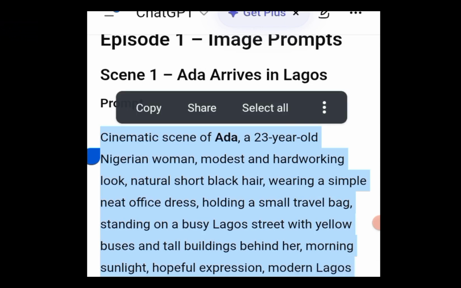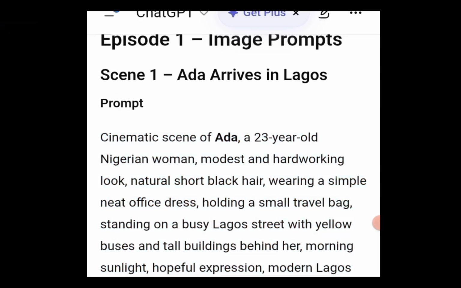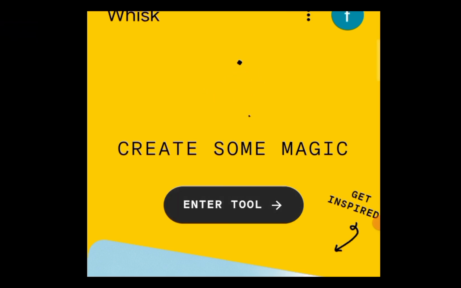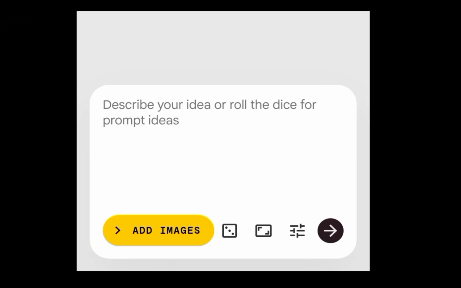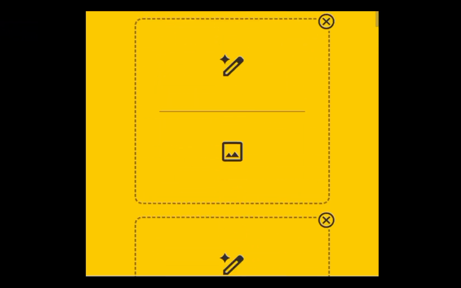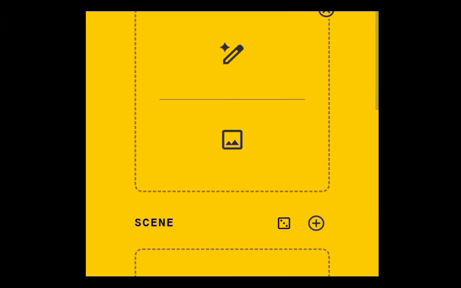And remember, it's in 16 by now. I'll copy my image prompt and take it to Whisk AI to generate my image for me. So I'll click on enter tool. To bring me to this place, I'll click on add image. I have 4 characters, so I'll click on this plus sign to make it 4. So this is it. I have 1, 2, 3, 4.